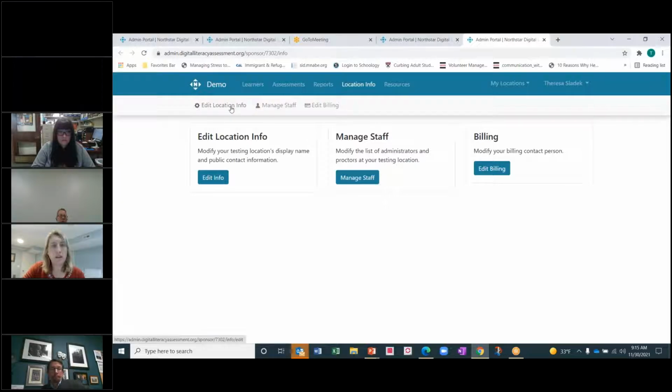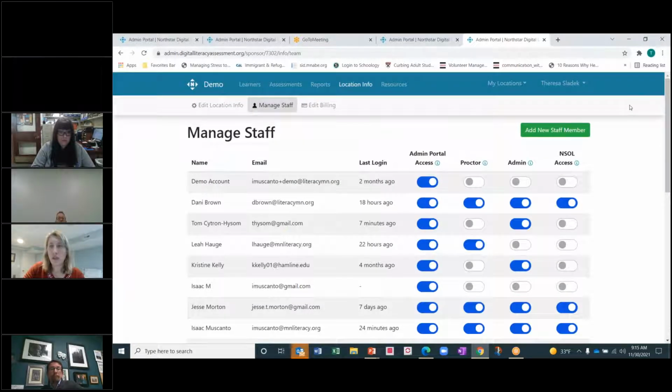Here I am on the location information tab. I'm going to go to manage staff and click on that. Here it shows me who's been entered in this location. There are a couple of different toggle switches, as you can see. Here we have the admin portal access. That's for all staff that you would want to use Northstar, whatever the reason, if they want to access curriculum, run reports, or add learners.